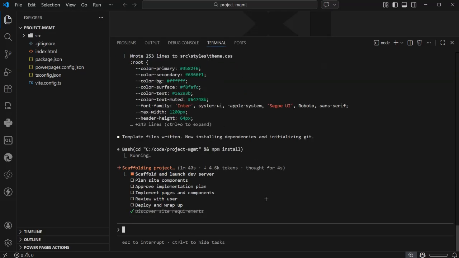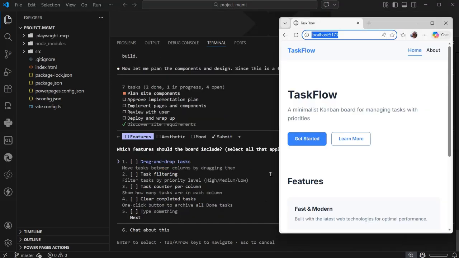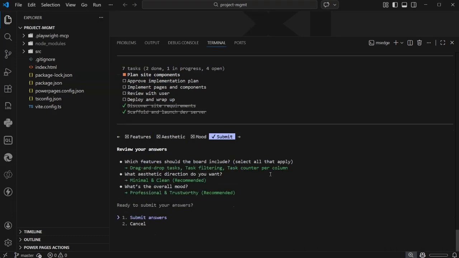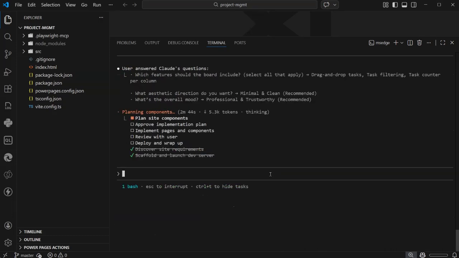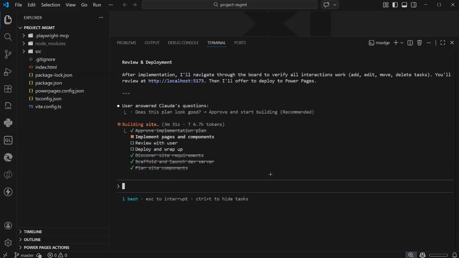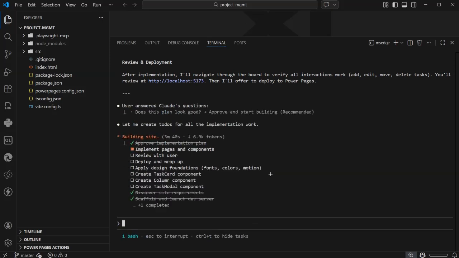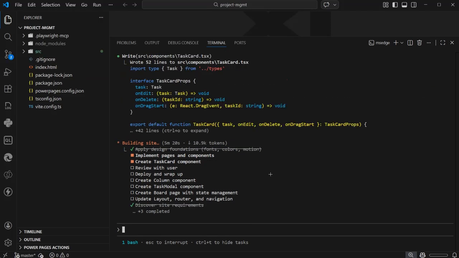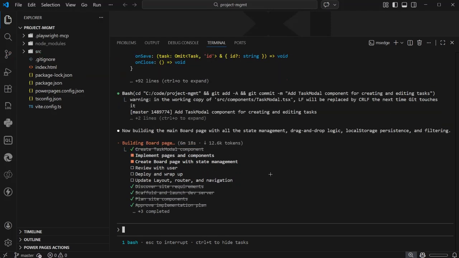After analyzing the requirements, Claude presents a proposed set of features and visual themes. You can approve the defaults or request specific UI customizations before we move into the build phase. Behind the scenes, Claude dynamically invokes the necessary skills and MCP servers and tools required for the task.